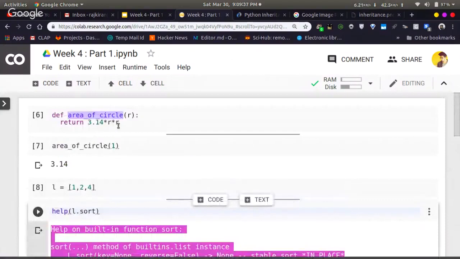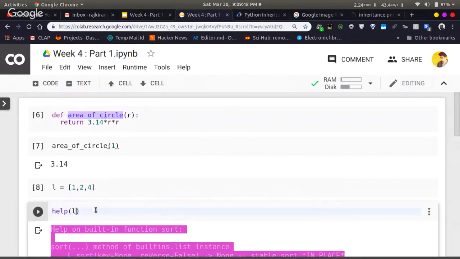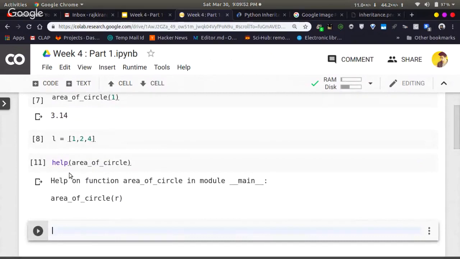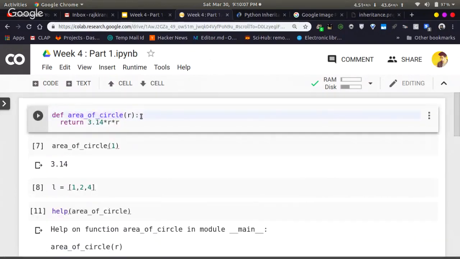So can we provide a docstring for our own user-defined functions? You can also do that. Here, what if we try to print the help of area of circle? See, currently we don't see any help returned as a string. That is where the use of docstrings comes into place. You can define documentation saying what this function does.